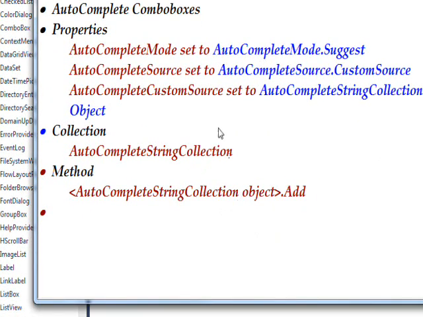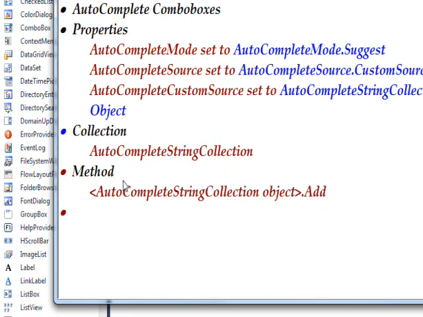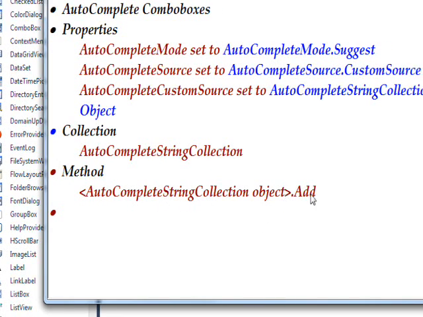And in order to fill in this object, you need to go through in a loop and look at each line and use the Add method of the AutoCompleteStringCollection object.